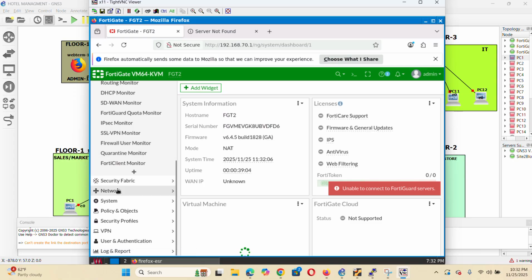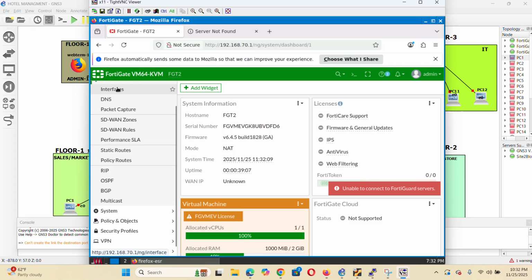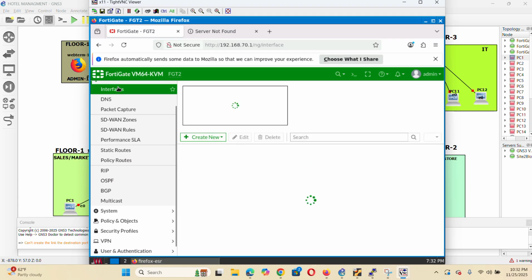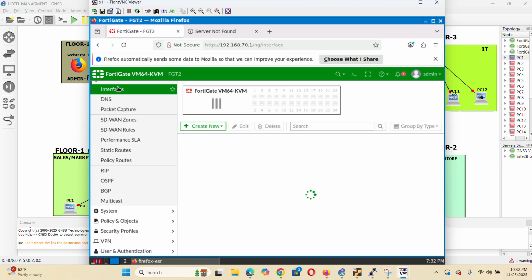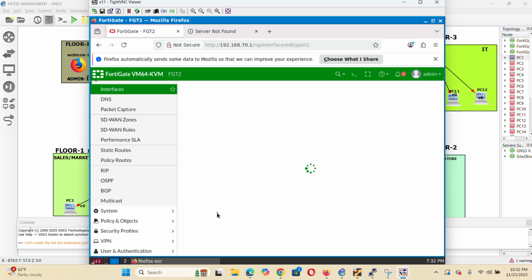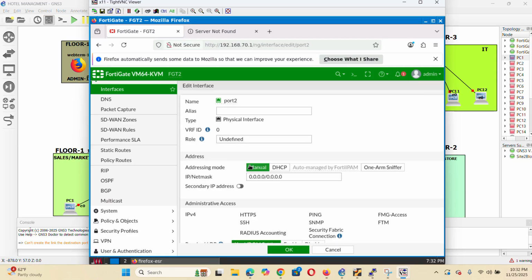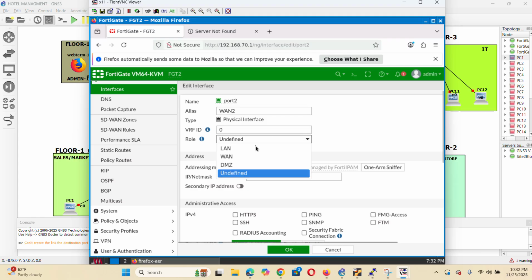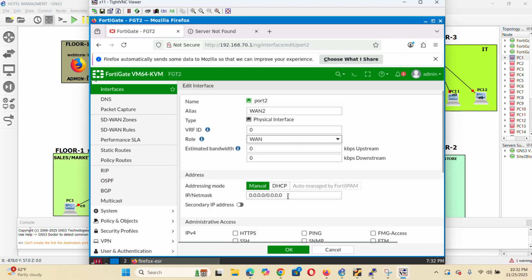Go to network and click interfaces. How to give the IP address in port 2 and port 3. Okay, you see port 2 WAN and port 3 LAN, they are on. Okay, double click port 2. Port 2 is WAN 2 and the role is WAN.